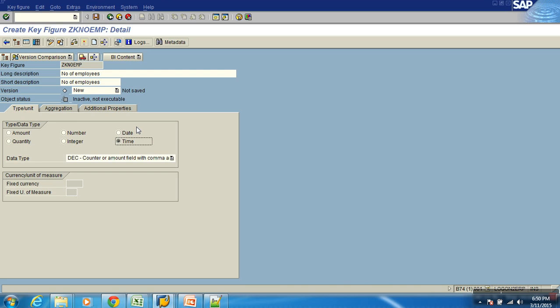Let's say you have a time field. Again, two options. If you want to calculate the number of hours between those times, then it will be a key figure. If you want to do time-based analysis, then it will be what? Characteristic. If you want to use the date or time in calculations, it will be key figure based. If you want to use that as part of analysis, then that will be characteristic.